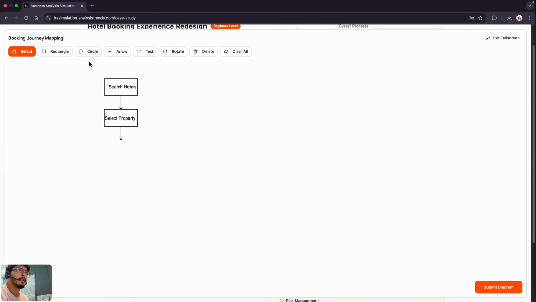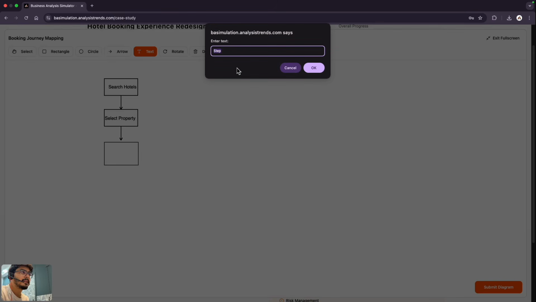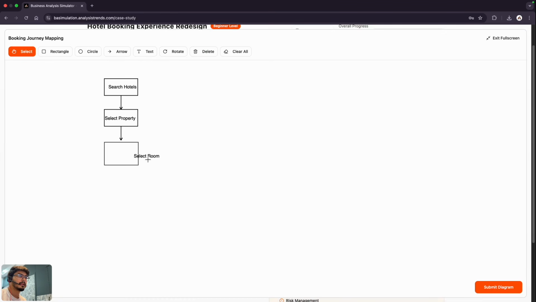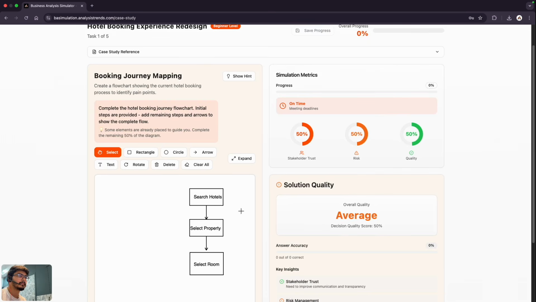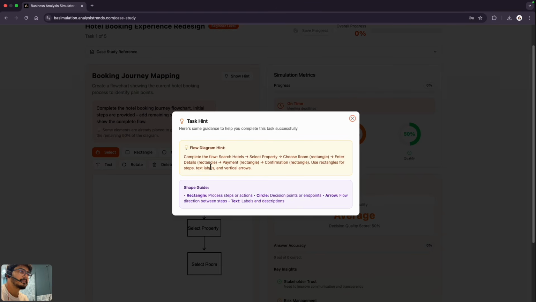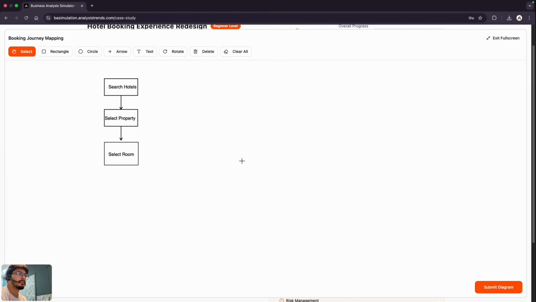Let me select one simple thing called a rectangle here and put a text there. The text here can be select room. So selecting room is the next one. I can exit the full screen, and I can still see that. If it was choose room instead of select room, I can edit that. Enter details and payments. Enter details is basically you giving your input. So let me delete this and add choose room.